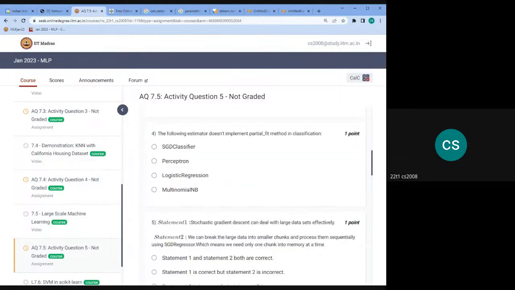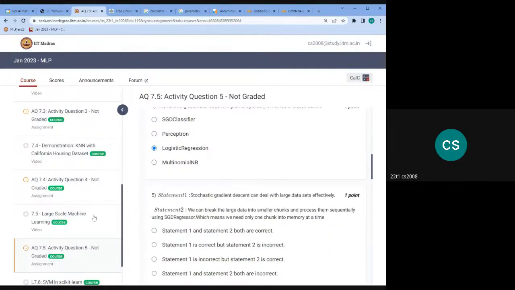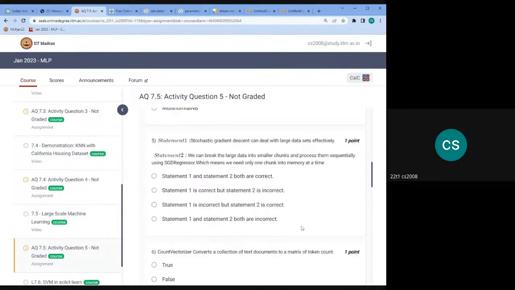The following estimator doesn't implement the partial fit method in classification. Logistic regression doesn't implement it. This was given actually. If you have watched the large scale machine learning lecture, this was given in that. Stochastic gradient descent can deal with large data sets effectively. True, we can break the large data set into smaller chunks and process them sequentially using SGD regressor, which means we need only one chunk in memory at a time. Yeah, this is also true.